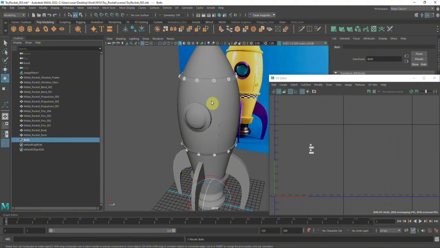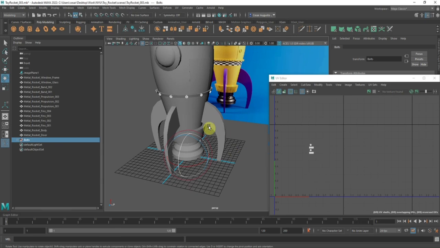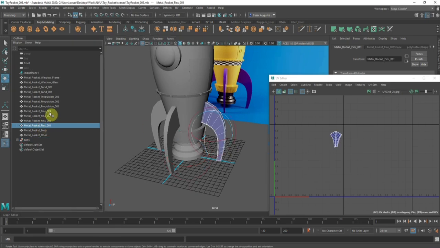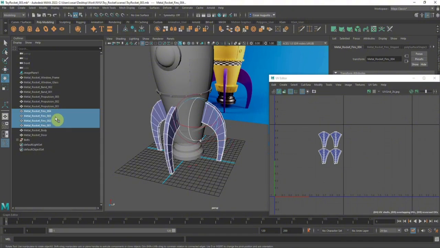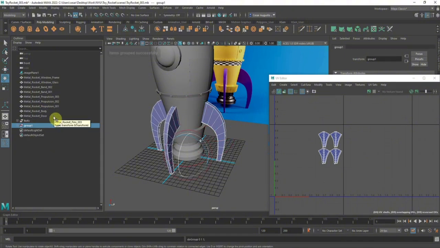Okay. Let's do the fins, I guess. They're right here. All 4 of these. Again, just click, hold shift, click all of them, Control G. These will be our fins.